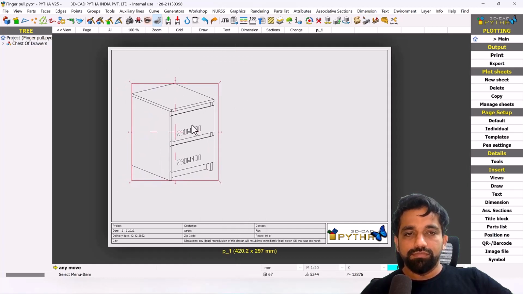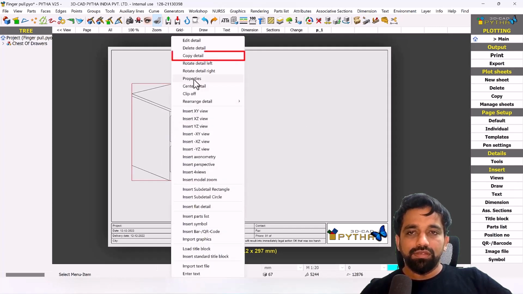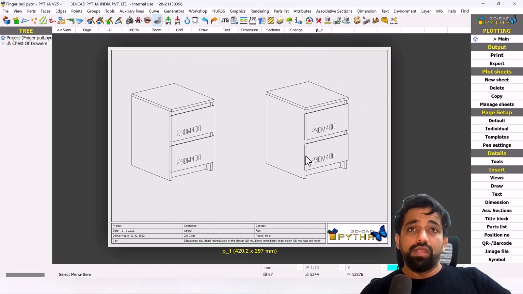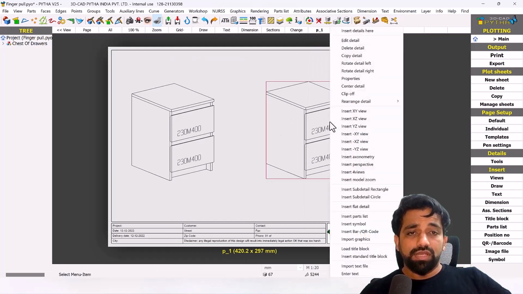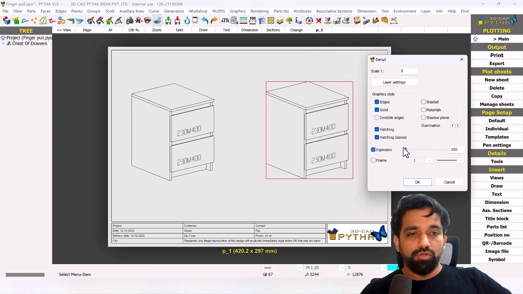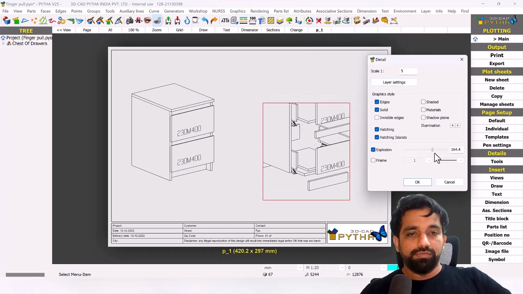I will leave some margin there, and to the right hand side what I want is the same detail, so I can right click and I can say copy detail, and here I can say insert details here. Okay, now with the details on the right hand side, I would want it to be exploded, so I say properties, explosion, and I say exploded.